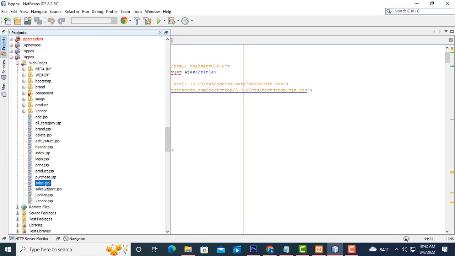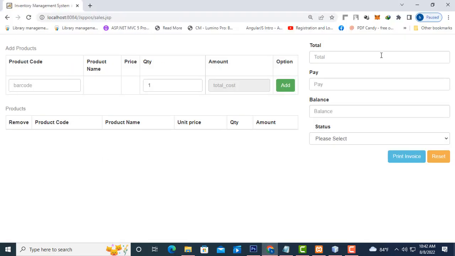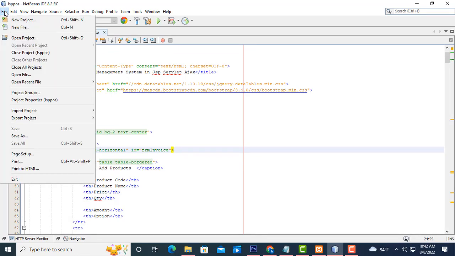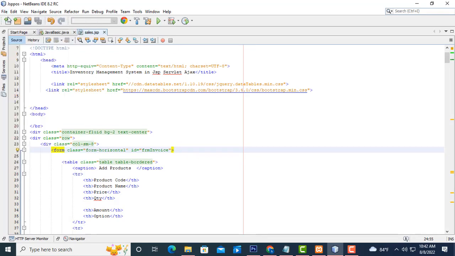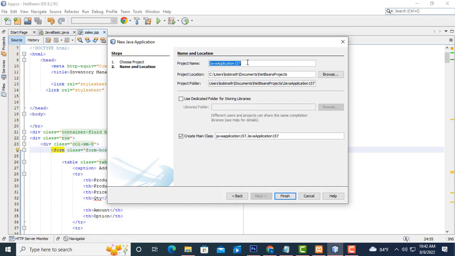So first, this is the sales form I have designed, right? So how to design a sales form? Very simple. Instead of me writing here, let's go to File and New Project. I'm going to create and explain. Java application, click next. Here you have to uncheck Create Main Class.